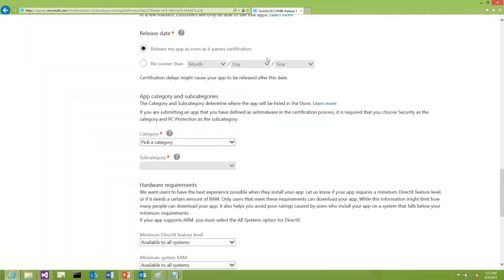But certification, if you've only given them a few days, certification could take a week, right? If your app is particularly complex or it's a very busy time of year or something like that, it could potentially take up to a week for that. And if your date has already passed, it just means we'll publish it when the app is complete.